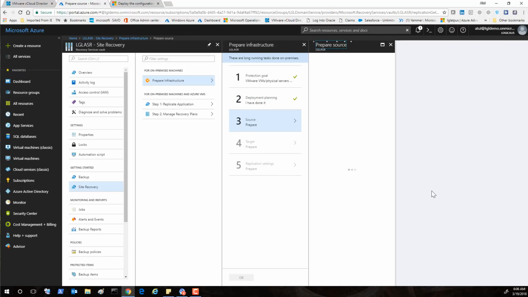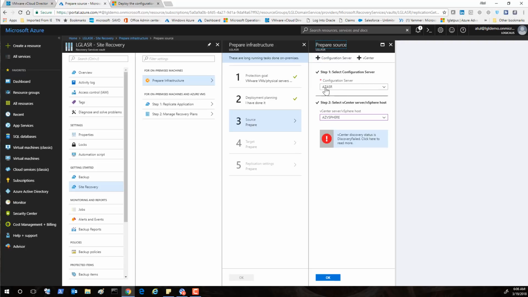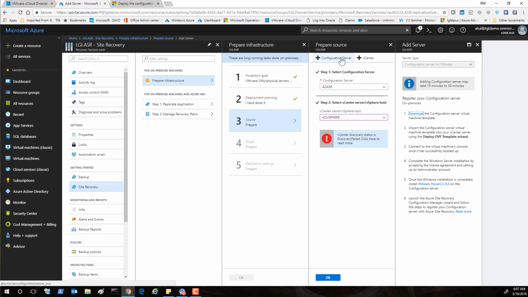Click OK. And here you're going to add, so forget about this server. This was my experiment on a Hyper-V server, which generally is not possible. I have not yet removed it. So we're going to go to this option here, and then you need to download this virtual machine template.